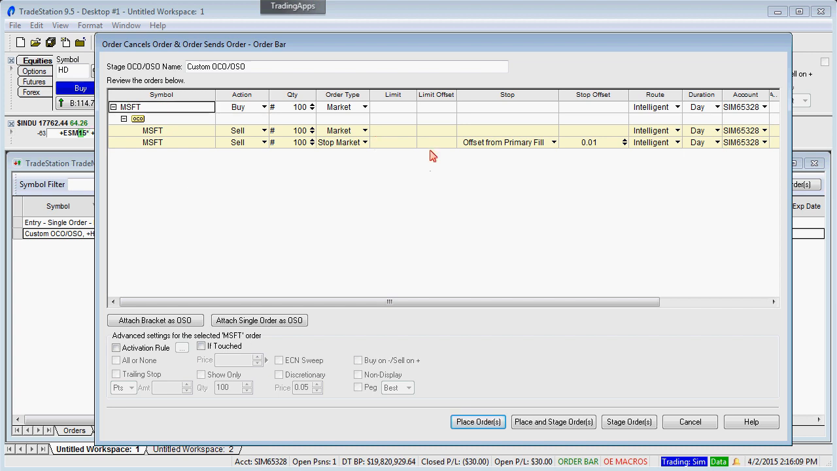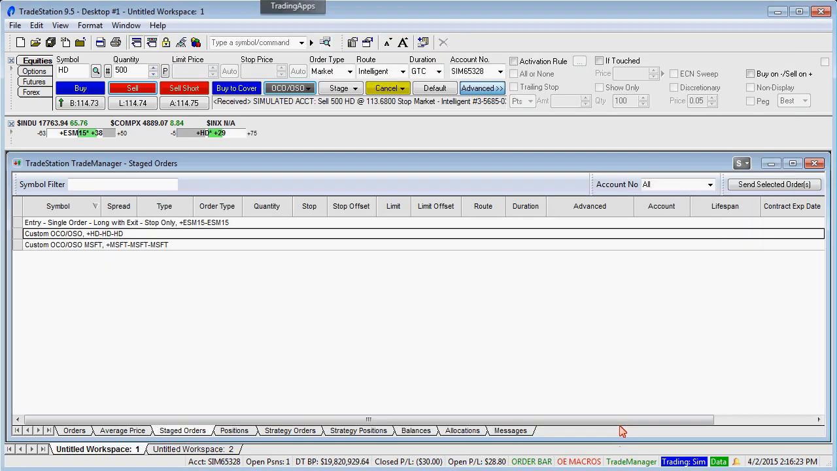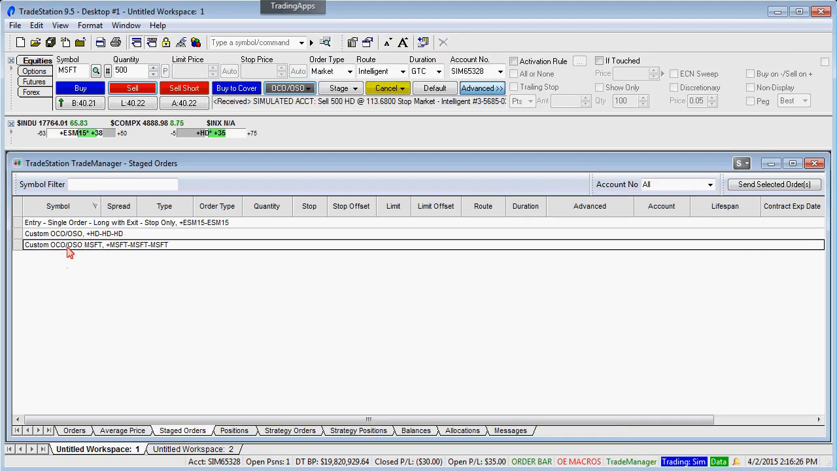You can make any changes here to a staged order and then stage it again. For example, once I make the changes, I can say, well, this is my custom OCO for Microsoft, and then stage it again. So now I have a custom OCO for Home Depot, and I have a custom OCO for Microsoft. And you can save your orders in that manner. Let me talk about, because I'm running out of time, some of the settings here that you'll find interesting.